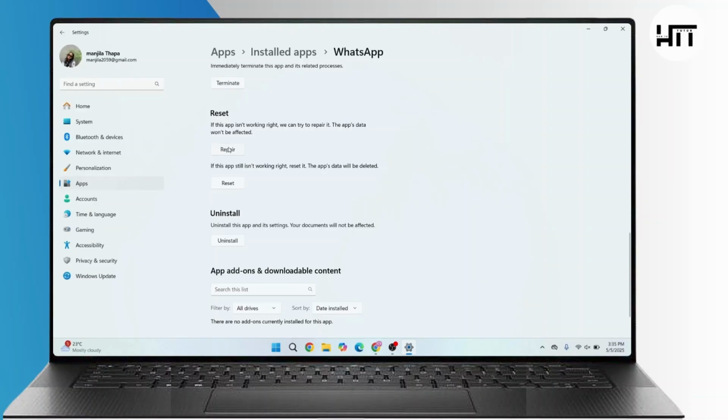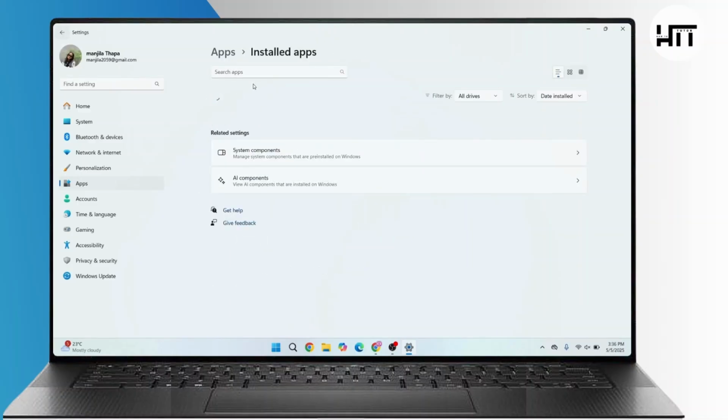So first of all, click on repair. Once this is complete, and if the application is still not working, now you can reset the application, but that will delete your application data. So in that case, you may have to log in again into WhatsApp. By doing so, your application may work now.